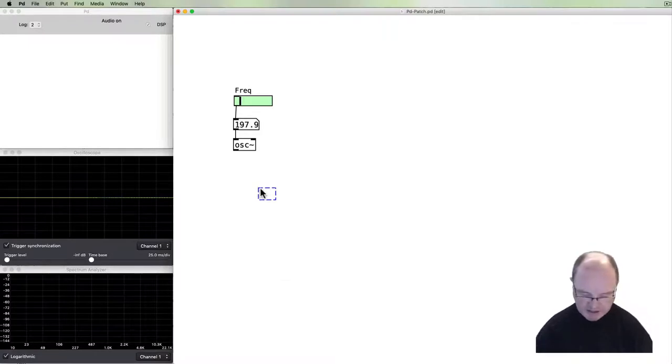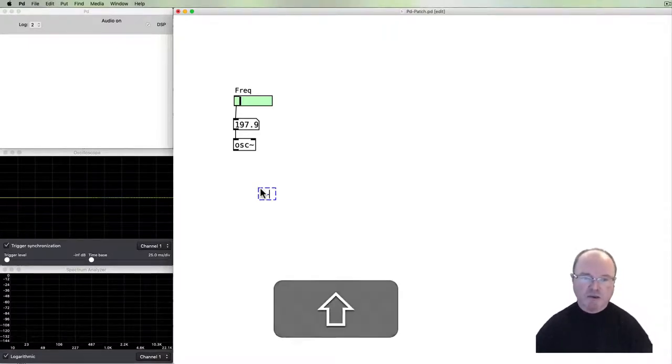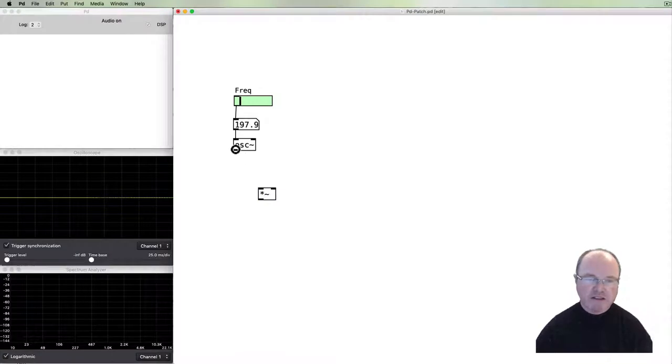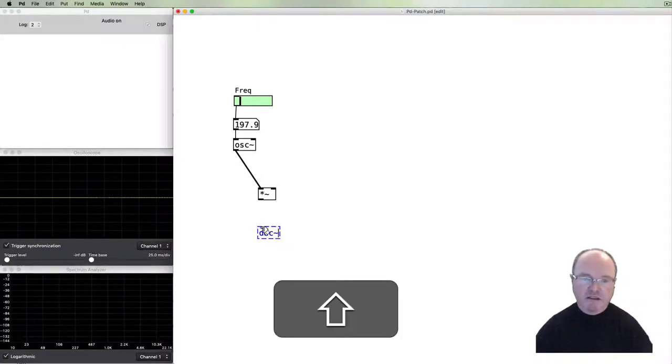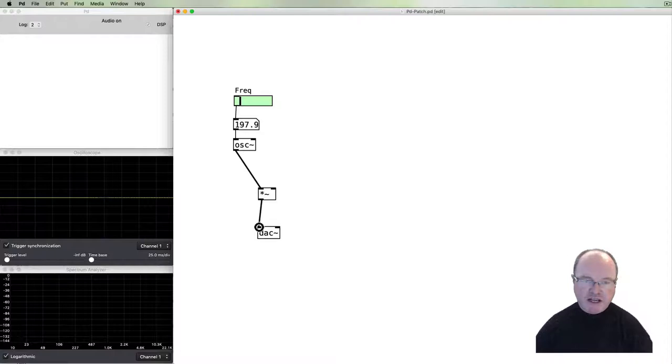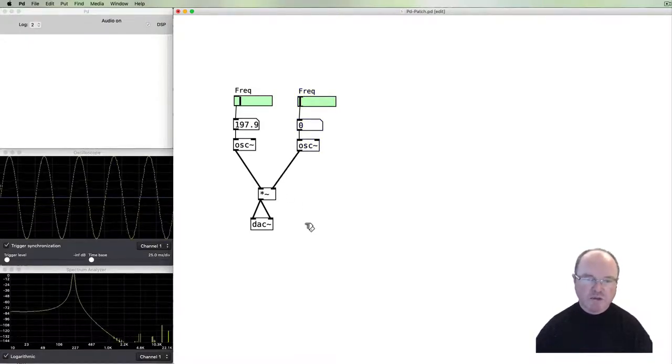We need to have a multiply object, and we're going to connect this oscillator to that multiply object, and then the multiply object is going to be connected to the DAC. So that's one side of our ring modulation algorithm. We need to duplicate the oscillator a second time, and those two oscillators are multiplied together. You can immediately hear the output there.